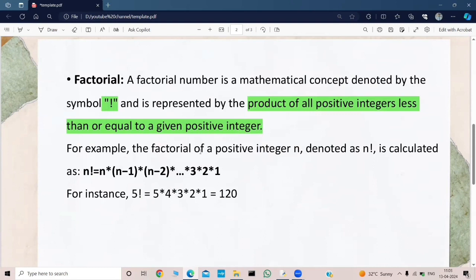For example, the factorial of a positive integer n, which is denoted as n factorial, is calculated as n factorial equal to n into n minus 1 into n minus 2 into n minus 3 into and so on, 3 into 2 into 1. So if you see, what was the definition? The definition was the product of all positive integers which are less than or equal to the given positive integer, right? So what is my given positive integer? That was n. N is the given positive integer.